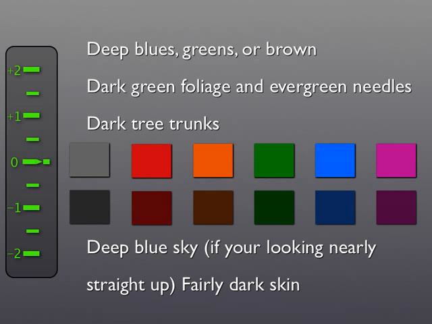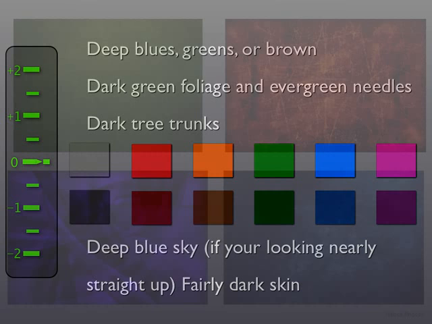This list shows us a few of the darker colors that you might run across. Dark blues, dark greens, browns, foliage, evergreen needles, dark tree trunks, deep blue sky, fairly dark skin. A few photographs showing those darker colors. They feel richer than your average colors, deeper.